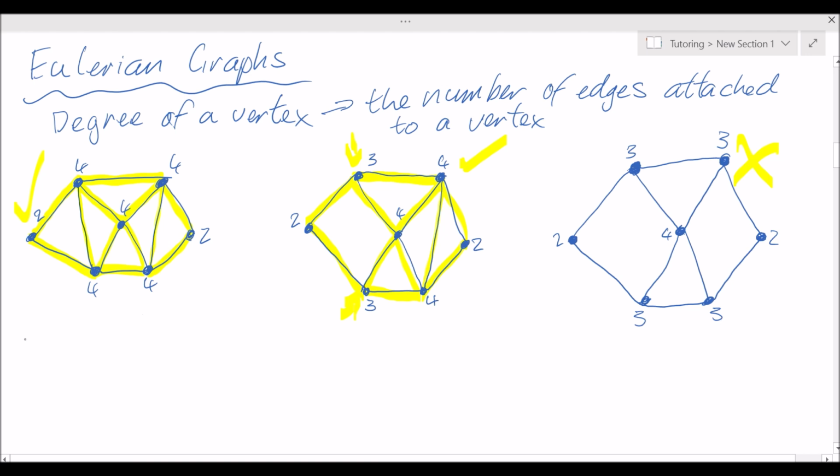So we call this first one Eulerian. The second one is semi-Eulerian. And the last one is not Eulerian at all.